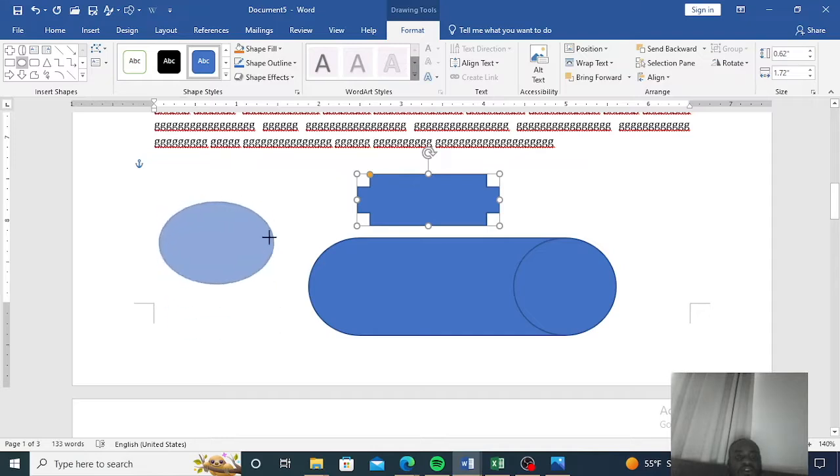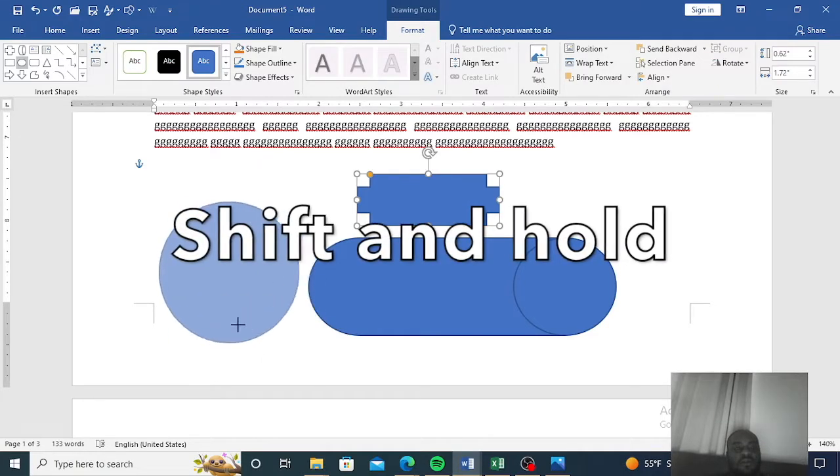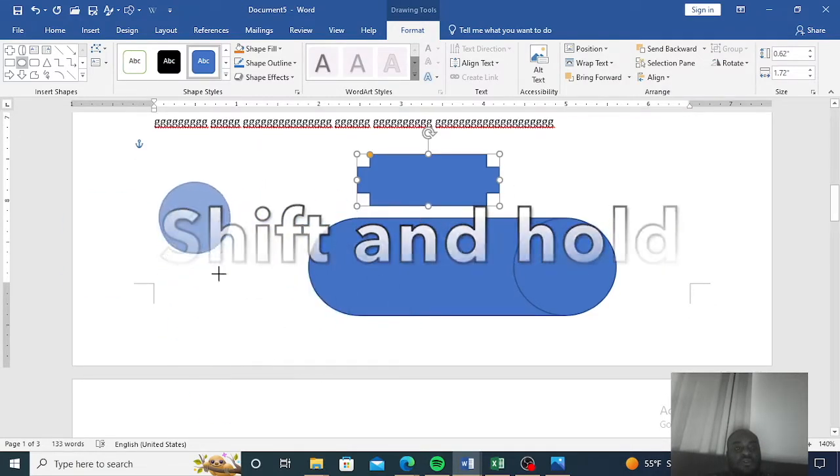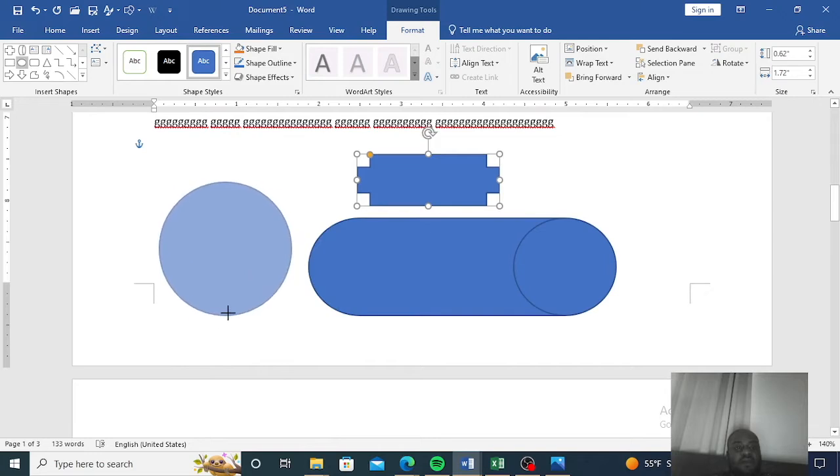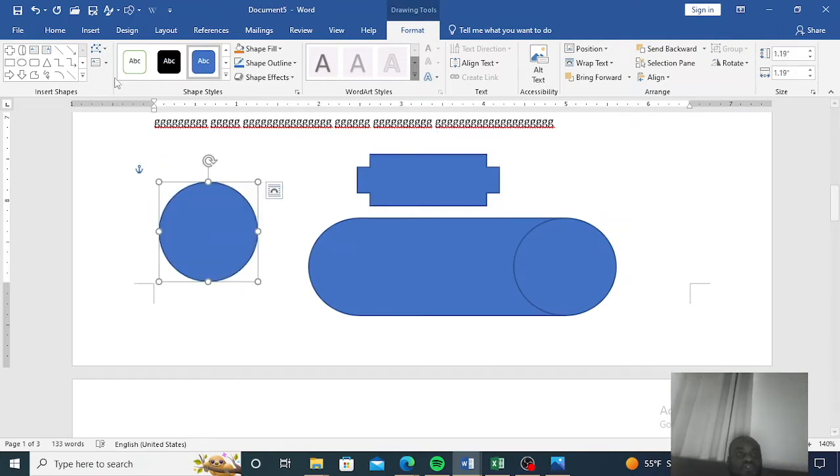Notice when you're drawing circles, if you want a perfect circle, you have to press your shift key to be able to have that. Otherwise you will have some sort of an ellipse appearing. So for a perfect circle, you press your shift key as you draw.